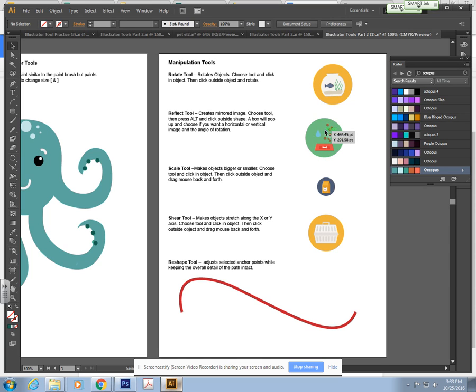Next, we have the reflect tool. So right beneath the rotate tool, we have the reflect tool. And if you click and it will reflect. Okay, you can see here how it flipped. We can go up and down, right side up. You just click and drag. So you want to reflect this little guy to be the opposite.